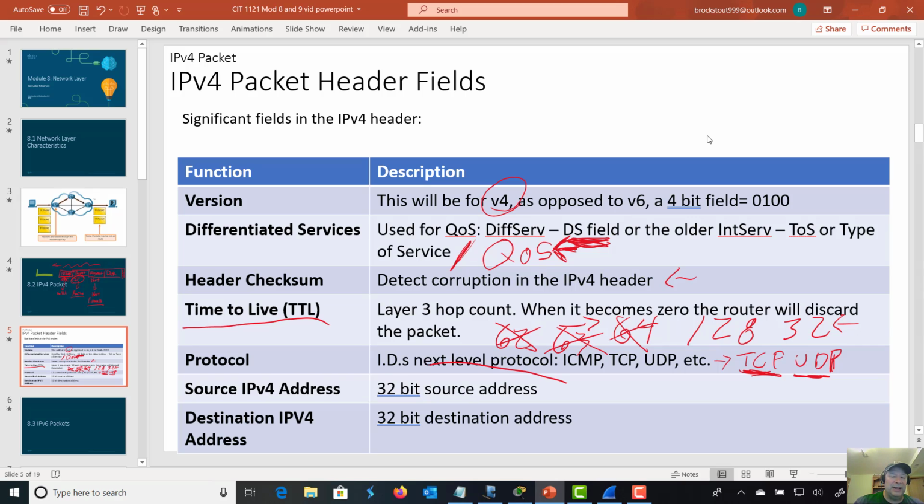And then the last two things are a 32-bit address value for the source IP address, the device that created the information, and the destination, whom is supposed to process this information, and that would be under the destination IP address. So we'll work with these at a very in-depth level in future slides, but for now, just know that these are the fields that are available.